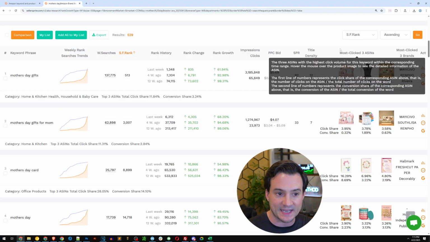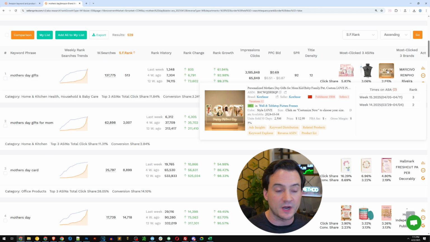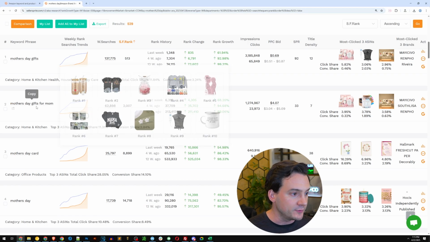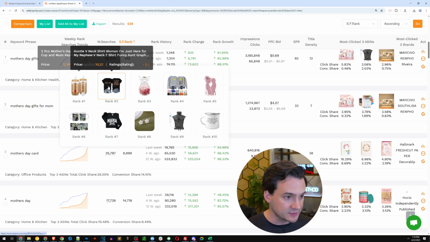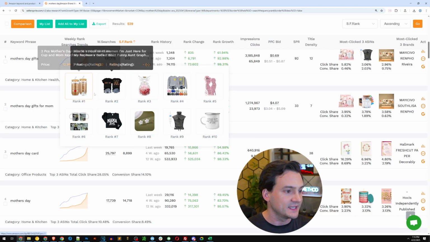Over here on the right-hand side as well, there are additional products that you can see. And anytime you see something that you want to find more info on, you can hover over it and you can get additional information using SellerSprite's other tools, subcategories basically. We'll circle back to that, but first I want to give you some of these insights related to the Mother's Day query. So, Mother's Day gifts for mom. Here are some product ideas: tumblers, t-shirts, an ornament or something, coffee mugs, etc.